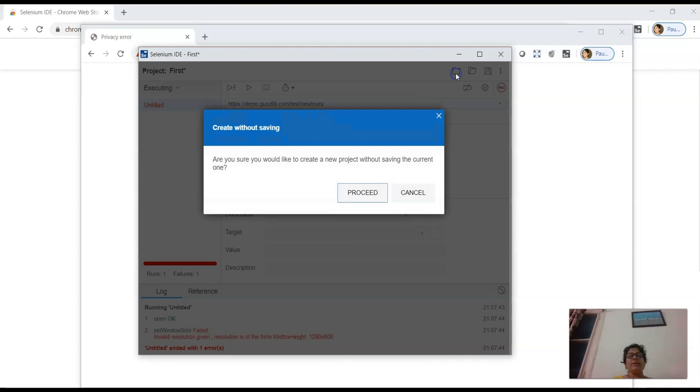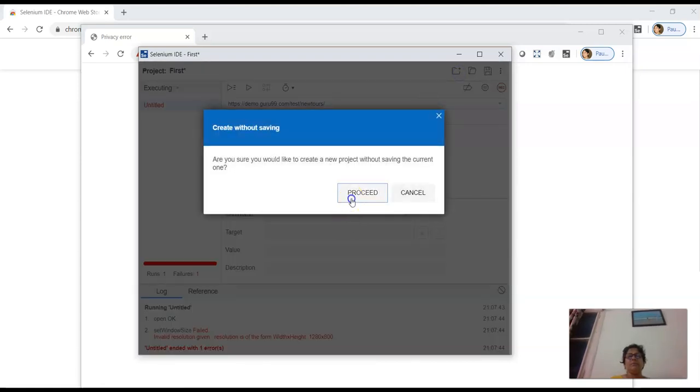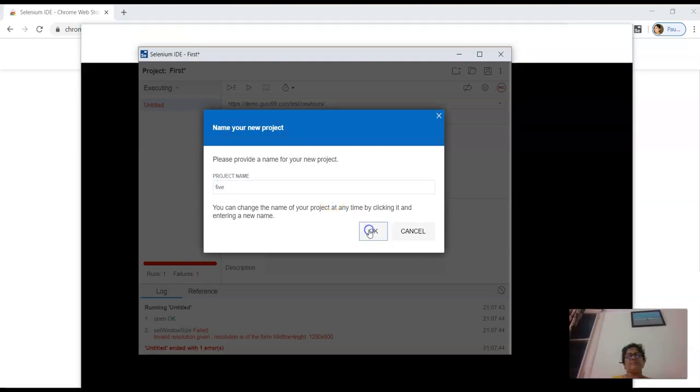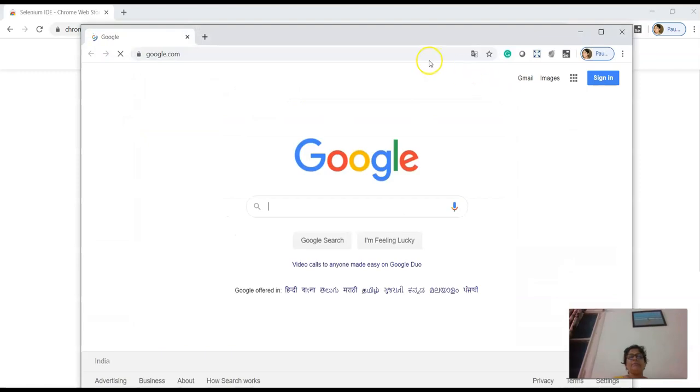Now I'll try to create a new project again. It asks, do you want to save this project? I will say cancel and create a new one. I can say proceed. The project name is 5. It is going to ask me, I have to give a URL over here. Okay, it's going to start the recording. It took me to that website which I had selected.